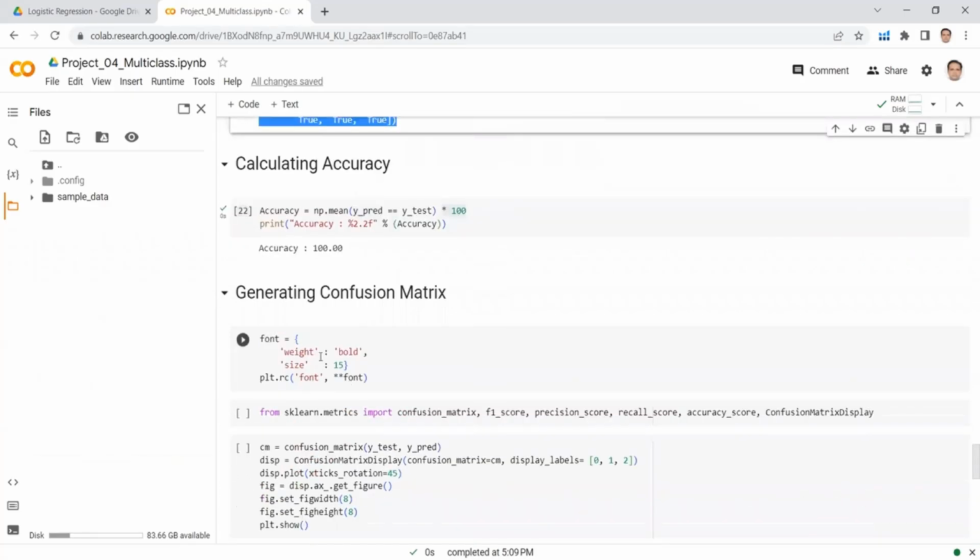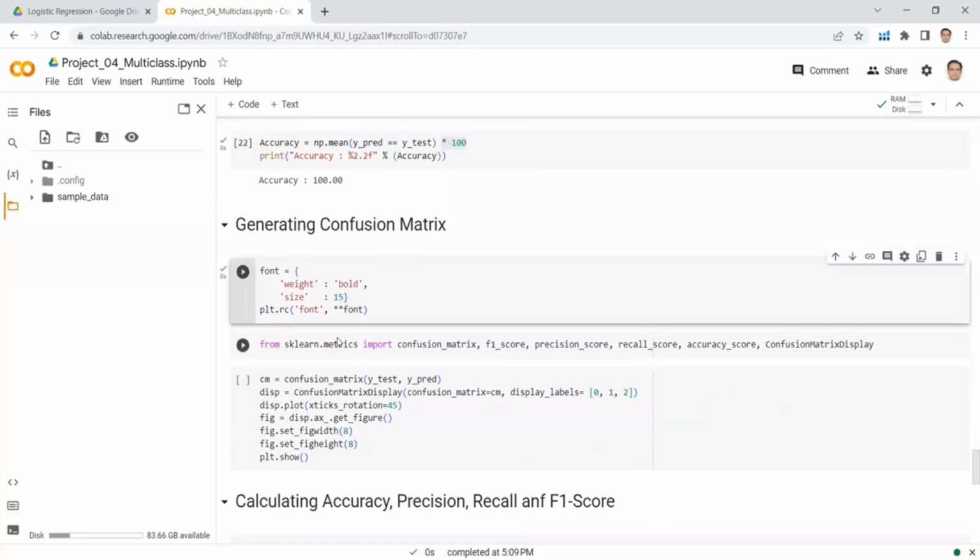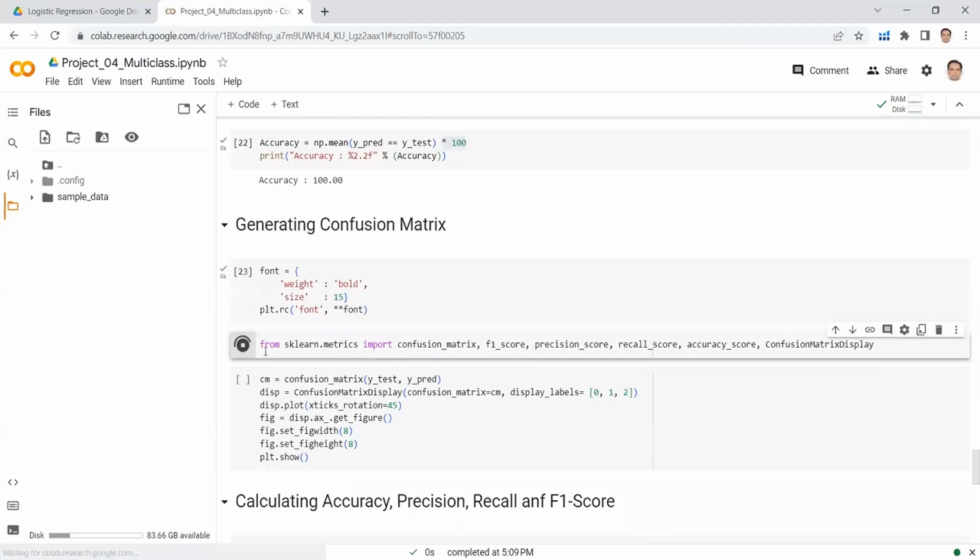Now it's time to create a confusion matrix. Here we are setting the weights and font for the confusion matrix. Here I am importing confusion_matrix, f1_score, precision_score, recall_score, accuracy_score, and ConfusionMatrixDisplay, all these functions from sklearn.metrics. We have seen in the previous two projects how to import these using sklearn.metrics. Let's run this cell to import.